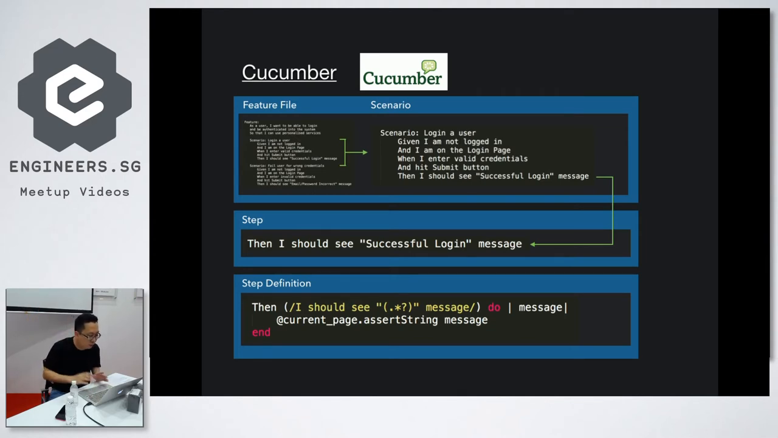So one scenario will be a use case for successful login. Each scenario is broken into lines considered as steps, and Cucumber will attempt to match each step with the registered step definitions. If it happens to find one, it will execute the step definition. So in this case, the step that we are highlighting over here is: then I should see successful login message. And we will need to register all the step definitions prior to running the test.